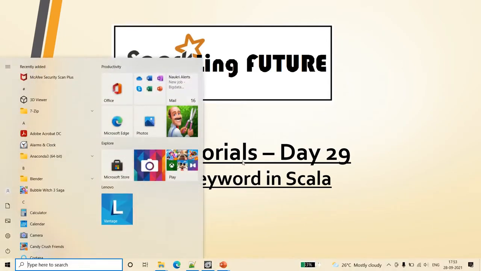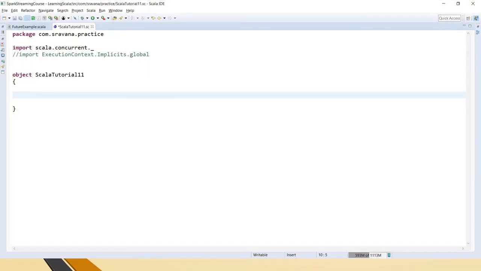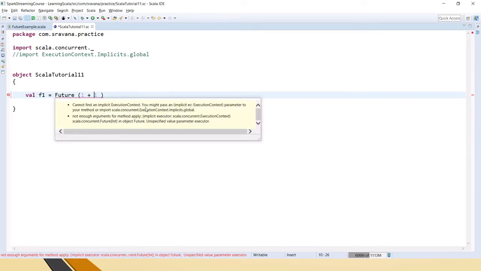For using future, we have to import scala.concurrent. I've just created a sample worksheet, and we can create a future like this. We can simply say future 1 plus 1. I'm simply giving that, and it is giving an error saying that it needs an execution context.